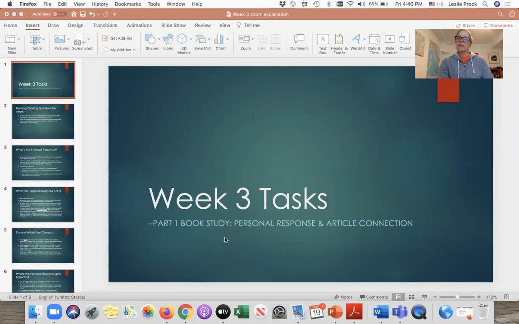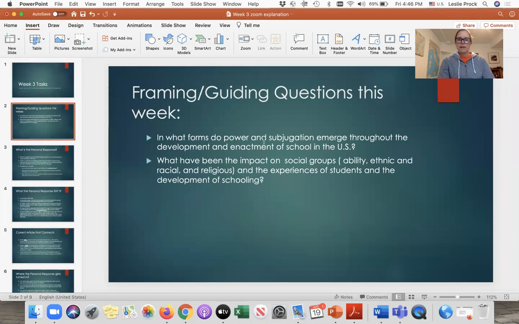So, what are the tasks for this week? Part one of the book study, your personal response and article connection. Before we go there, let's remind ourselves what our framing and guiding questions are for this week. We're still looking at what forms of power and subjugation emerge through the development of schooling in the US, and specifically what the impact has been on social groups, ability, ethnic, racial, religious, and the experiences of students in the development of schooling. So we're going to keep these in mind as we start looking at the task.